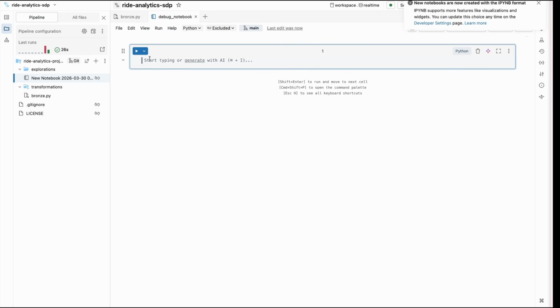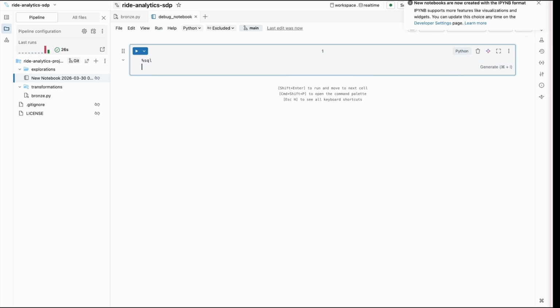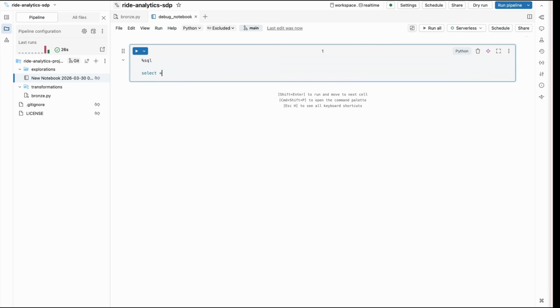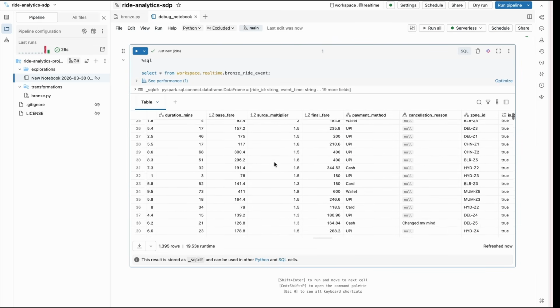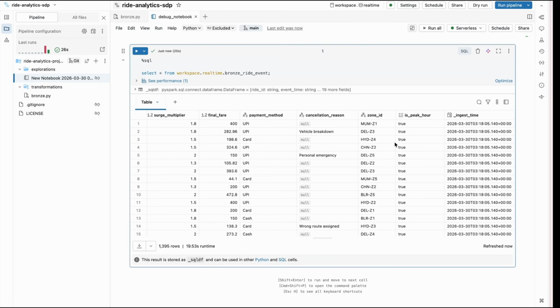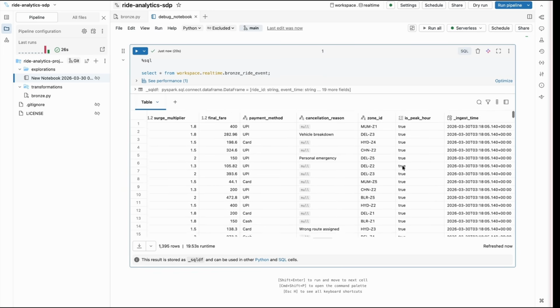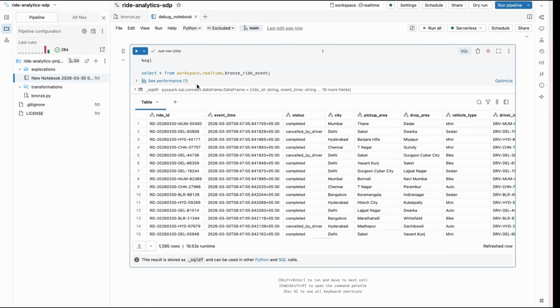Right now I want to start reading the data. So select star from workspace dot real time dot branch write event. So I see all the data. Now I can do some debug. Maybe I'll see if all the data is correctly loaded. If I want to do some other debugs, I can do that.